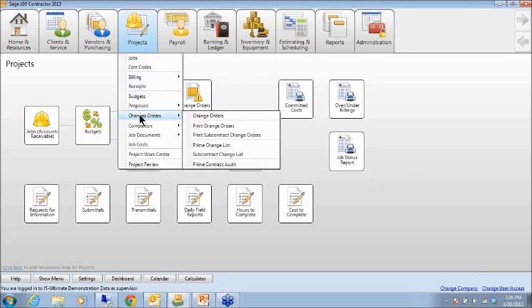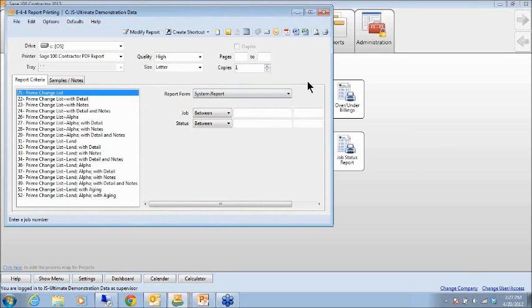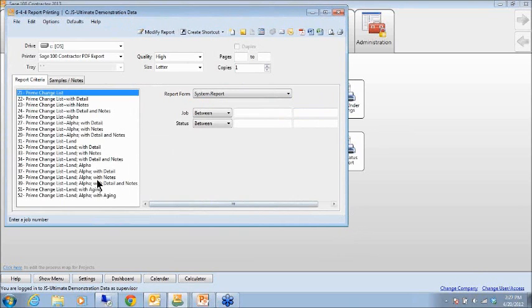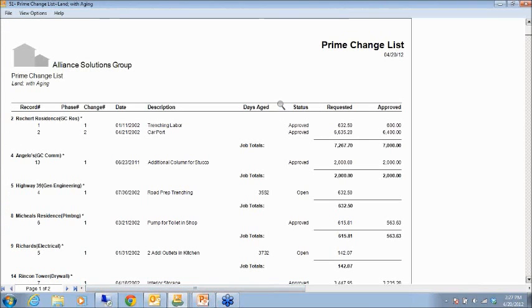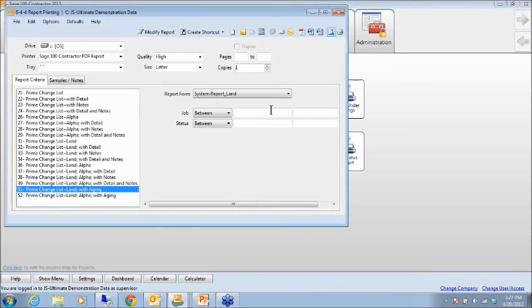Now from a project management perspective, we also have a really nice change order log. And the one I like in particular is this aging. I believe it's this one. I'll just pull it up for us. Any change order that is open, it will actually age it and tell us how old this change request is. And you can filter this change order log by job or by status of change order, so you're only looking at the change orders you want to look at. But the point is, we do a nice change order log, and we can age those change requests.